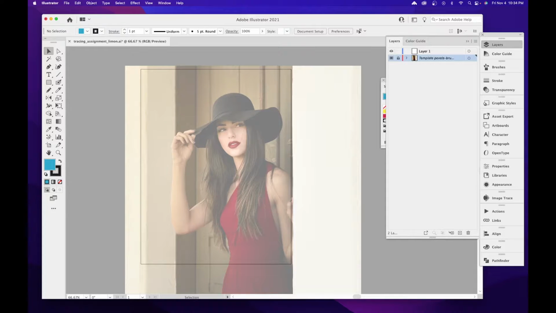Now, I want to create some layers beforehand. So I'm going to assess what I have. So I have the hat, the hair, the face, the dress. Maybe her arm might be a separate layer. So let's go ahead and create some layers. So my layer 1, I'm going to name it hat.